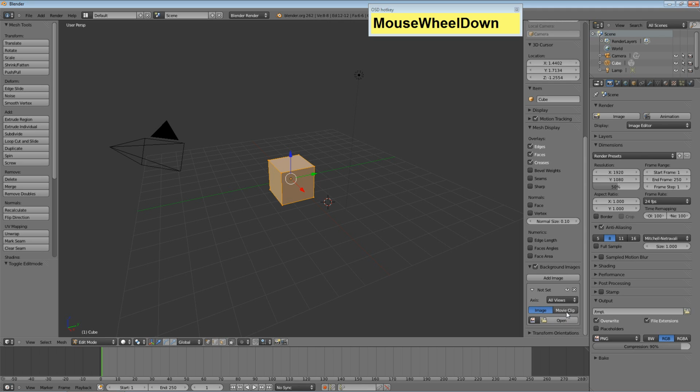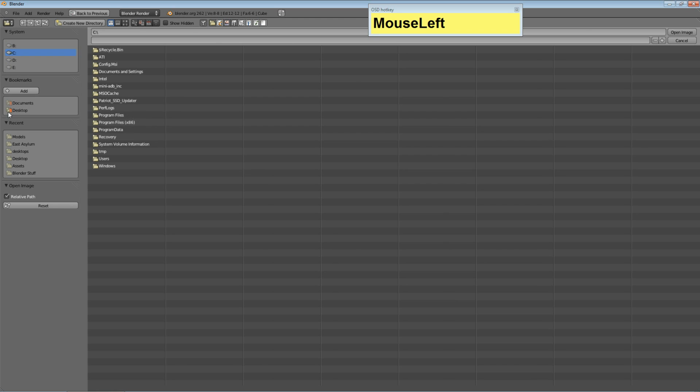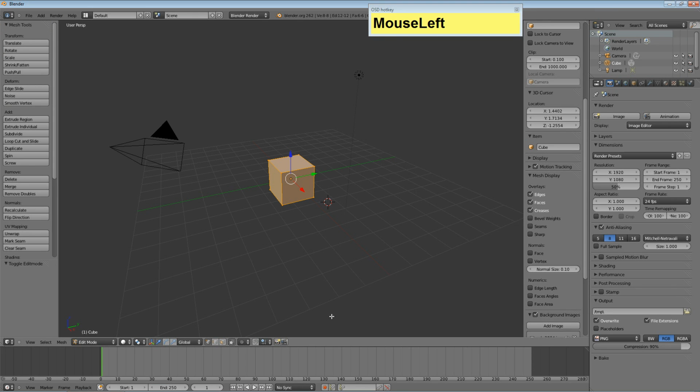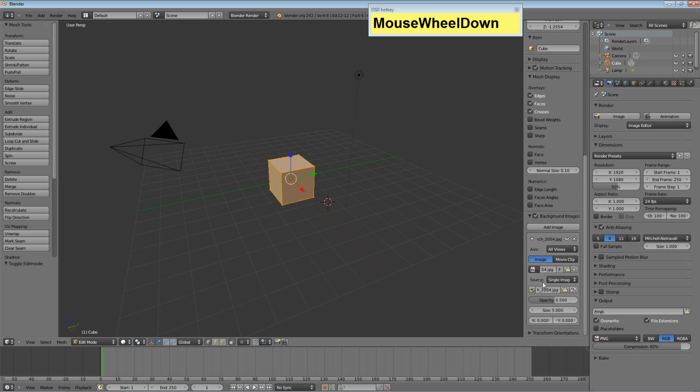You can actually do a movie clip if you want. I've never tried that, but click image and then click open. And like I said, I have a Taj Mahal picture that I got off Wikipedia. And then you'll notice there's no background image yet. And that's because of two things.